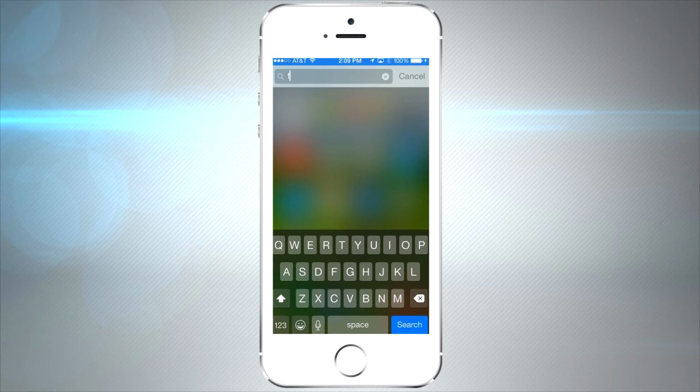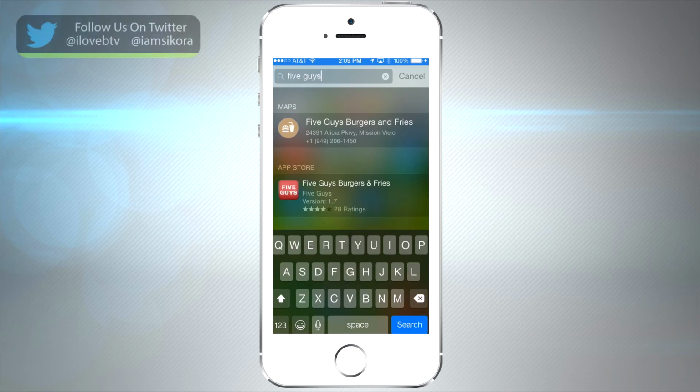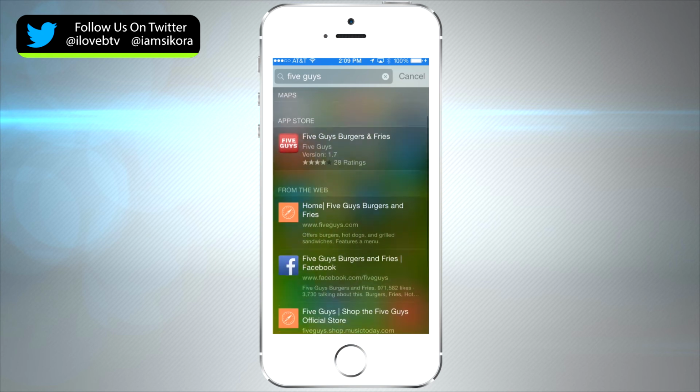Spotlight is much more useful now. You could search for locations. If I want to find a burger joint, it'll tell me the closest one, and I could get directions right away.